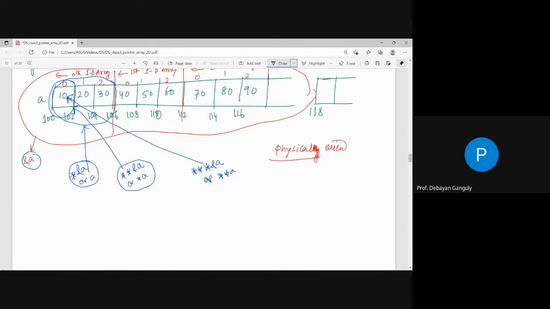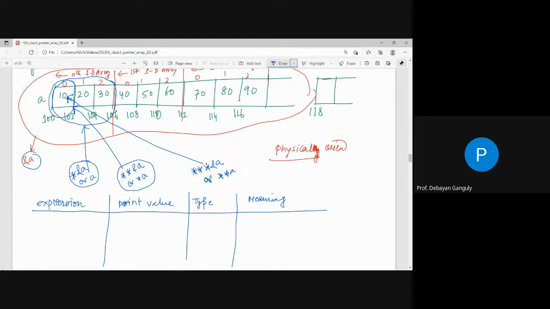In the same way, I can write the expressions: this is the print value, this is the corresponding type, and this is the corresponding meaning, because in every interview they will ask this type of question. If I write ampersand a in that particular example, it will give you 100, but the type is 2 dimensions. This is nothing but the base address of the entire 2D array. This is the first thing.